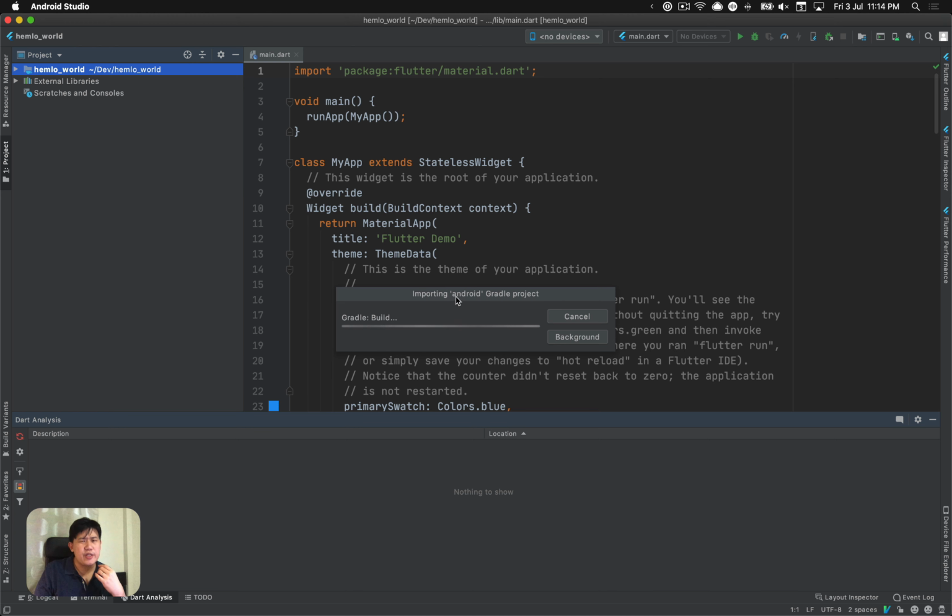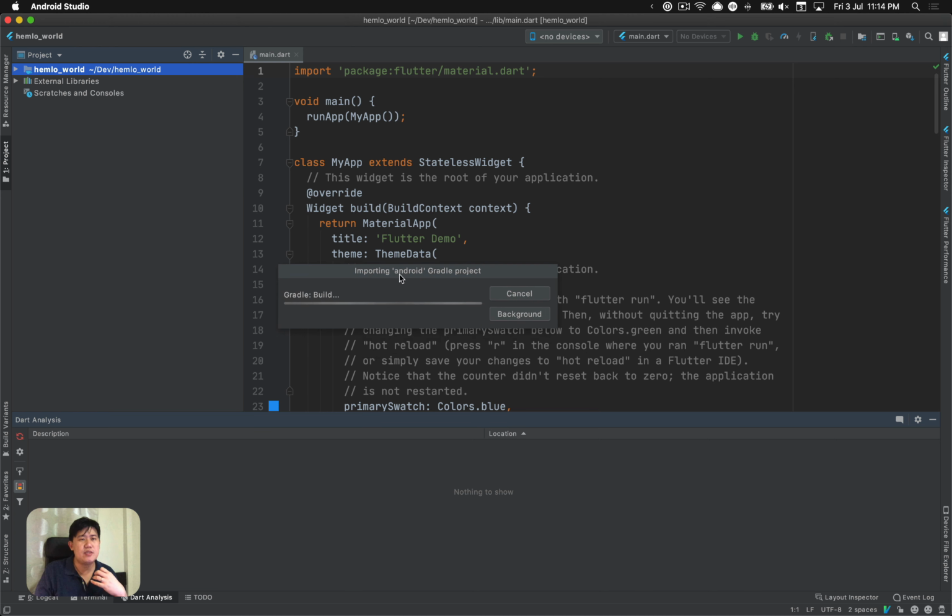Gradle is a build system. It's responsible for taking all these disparate files and stuffing them all into a box and then grinding it into a little app that you can run.